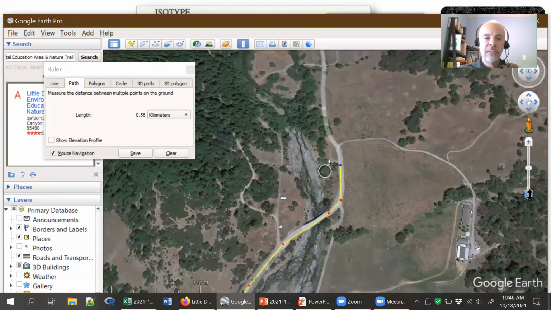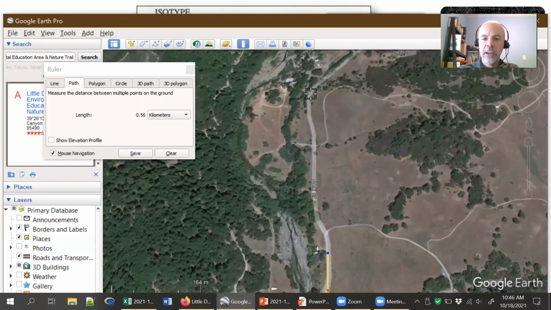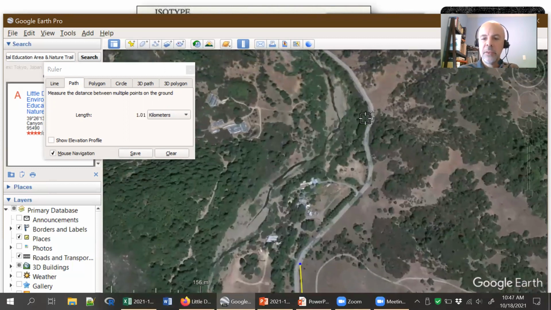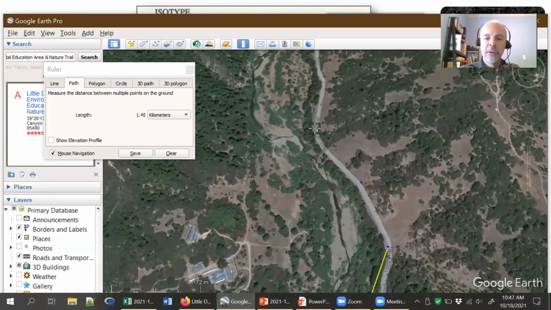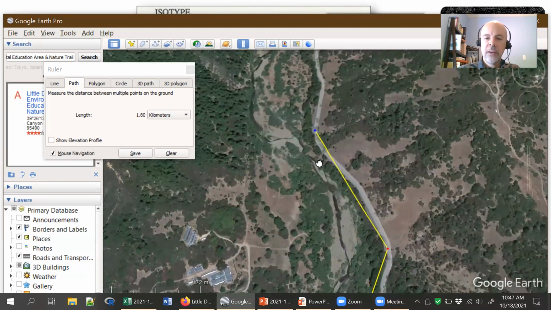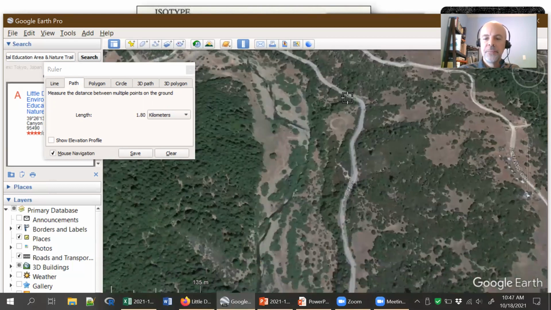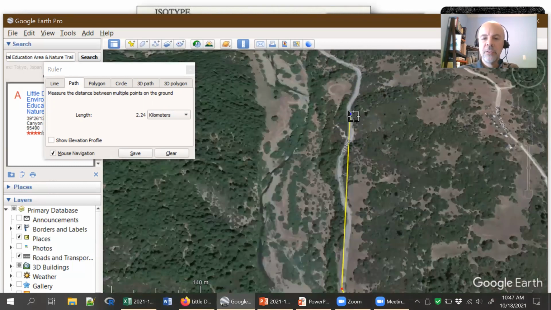Now, to make this fast, I'm going to do it in a bad way. So I wouldn't normally do this, but to speed things along, we're trying to get 2.1 kilometers, 1.8, almost there. Whoa. Okay, I'm going to put it right there. 2.24, that's a little bit too far.